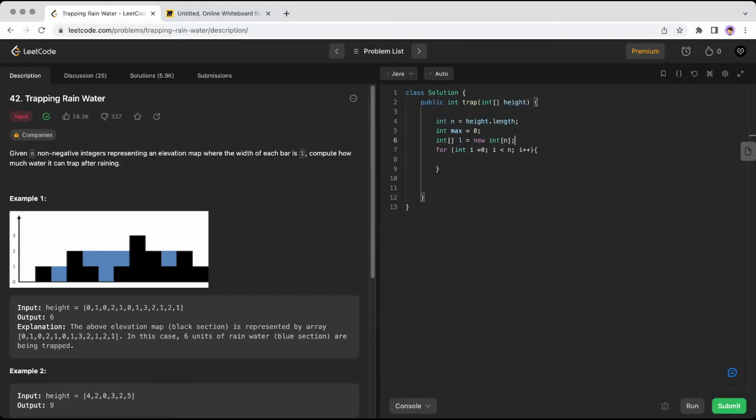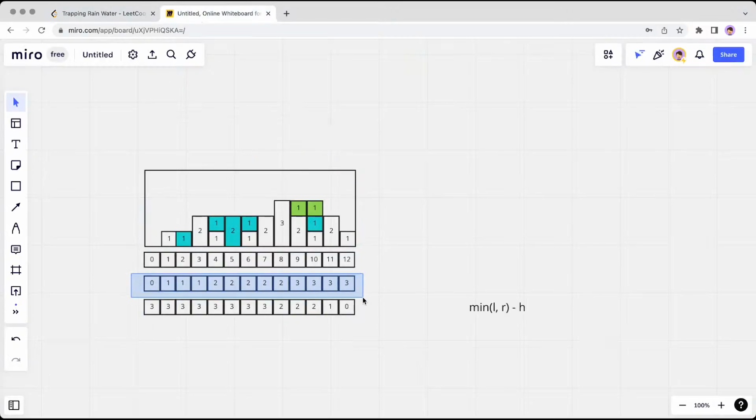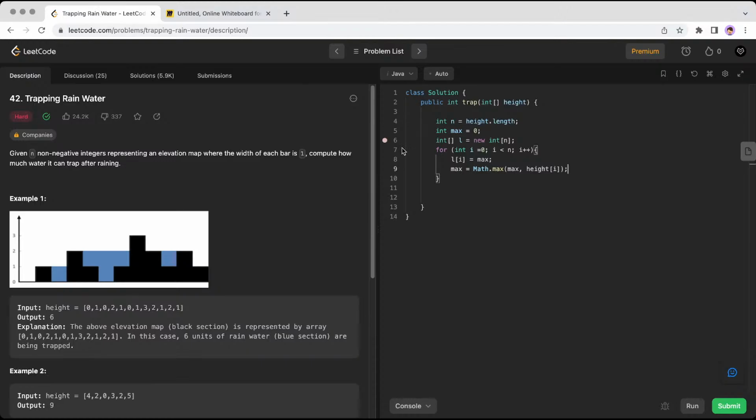So every time I go in here, I'm gonna store my max, right? So L[i] stores max, and then for my max, you calculate Math.max between the max and the height. Alright, yeah. So this is the first part. So we build this array here. Now we're gonna scan right to left. When you scan right to left, this is n minus 1, and then greater than or equal to 0, and then i minus minus.